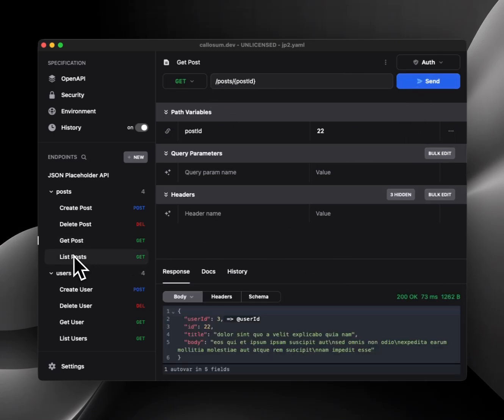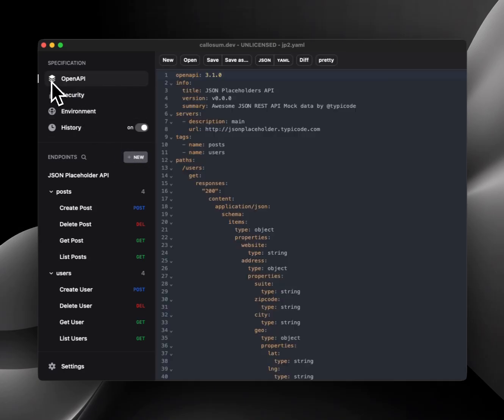Really handy on that. So what does all this look like in the OpenAPI spec? We can check it out.